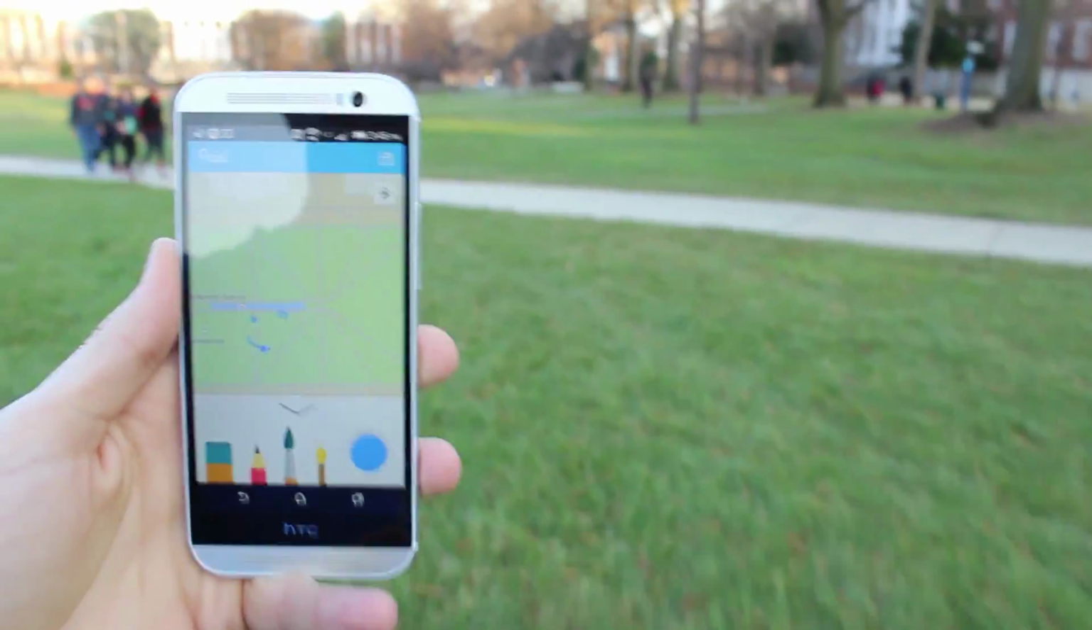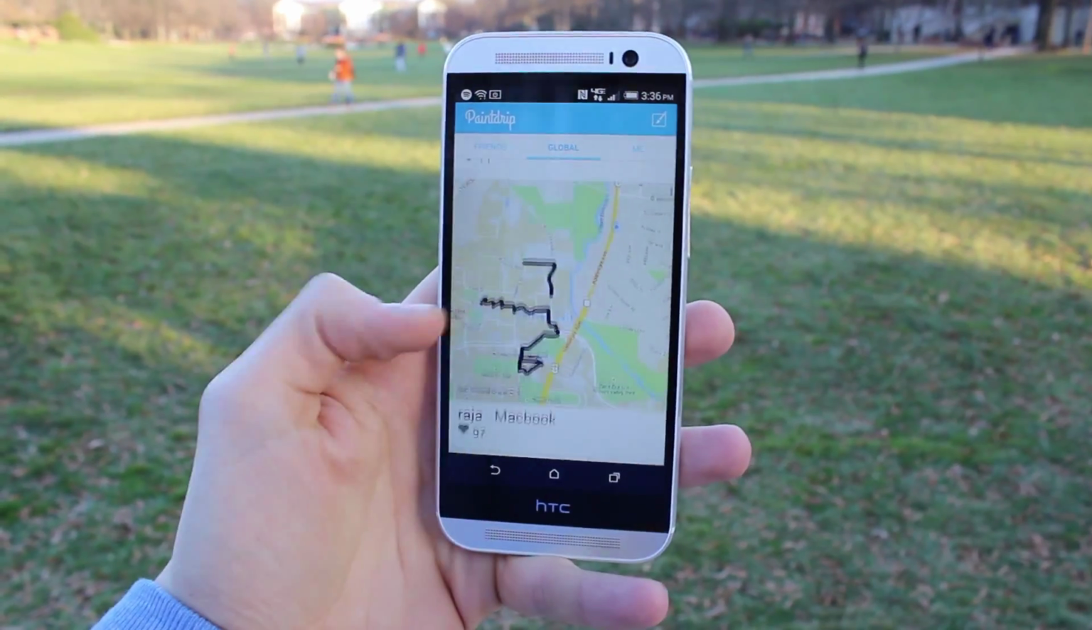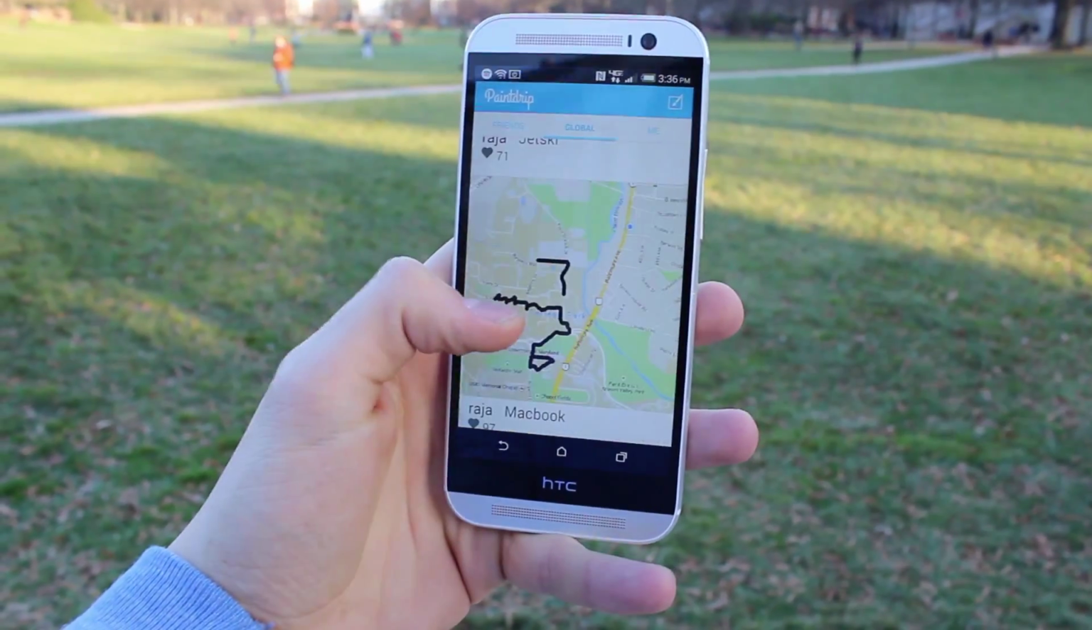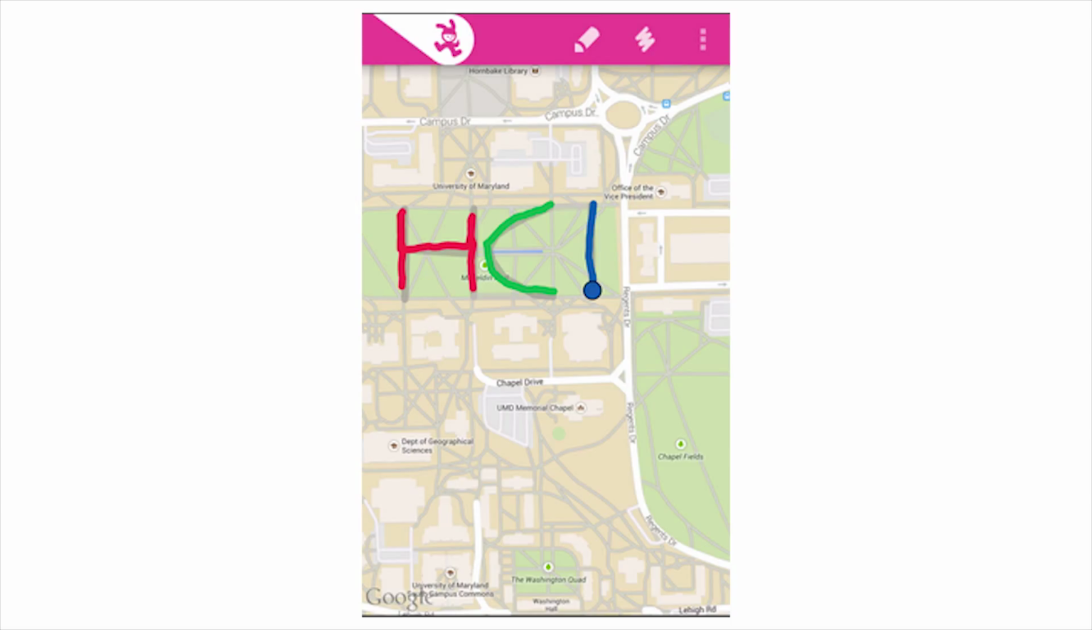walk. Our app also lets you post these pictures to your own Paintdrip feed within the app or to share them through Facebook. There are other apps on Google Play that allow users to paint on a map using movement. FigureRunning is one of the most popular, with over 1 million downloads. Many of these apps have similar drawing options to ours, but none of them combine the drawing tools with an in-app sharing feed like ours.